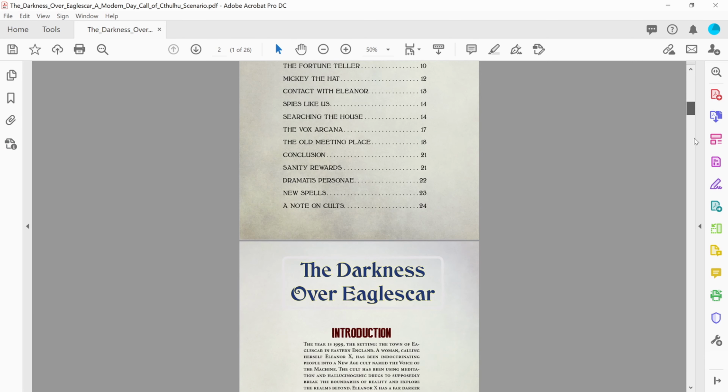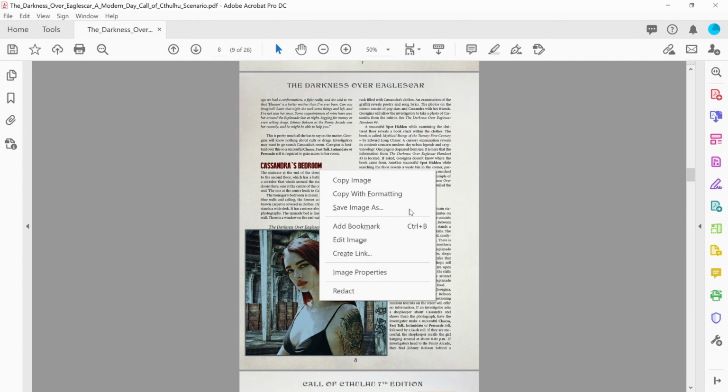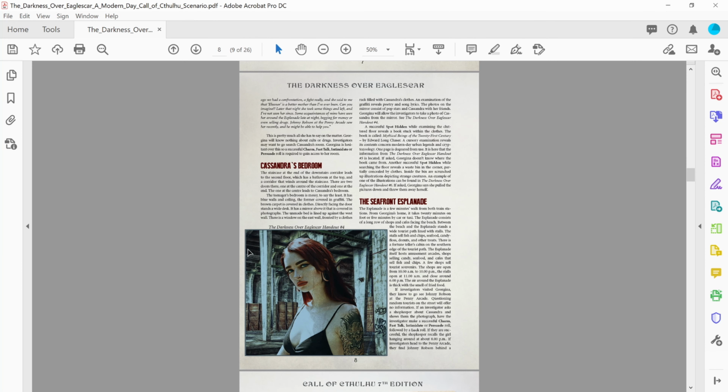For the standard method, we're going to be grabbing a picture here. This is one of the NPCs, and we're just basically going to pick this and right click, and we're going to save image as. This will bring up your little save box and you just save it as a normal image and it will appear on your desktop. Nice and simple. But sometimes this is not able to happen.